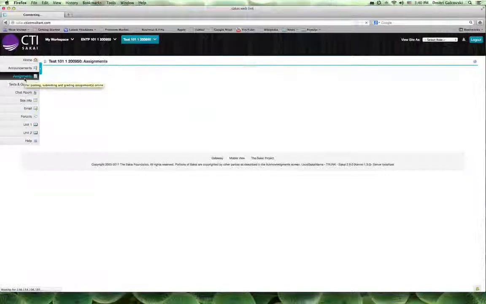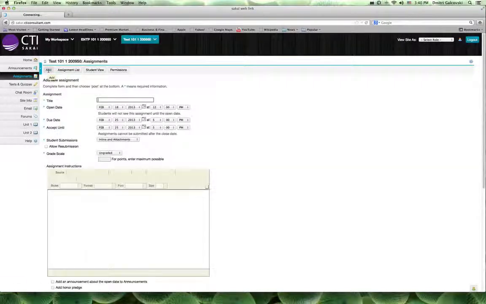Let's go back to assignments. Click Add to create a new assignment and populate all of the fields. As you can see, instructor can choose whether to provide students with the box, similar to this one to upload the assignment, provide them with the option to submit assignment in the form of attachment, both or neither.